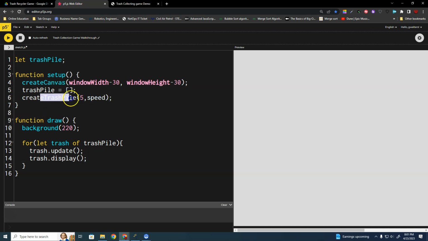Now, this is what we basically need to create, that trash pile. And what that trash pile should be doing is calling individually to create each individual piece of trash. So we need to build this enough to create that piece of trash. Let's think about each piece of trash.